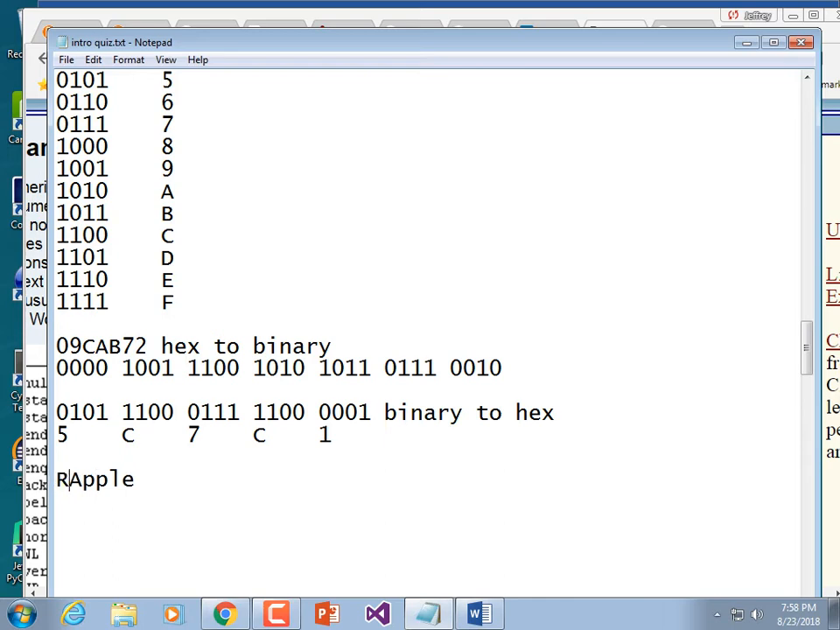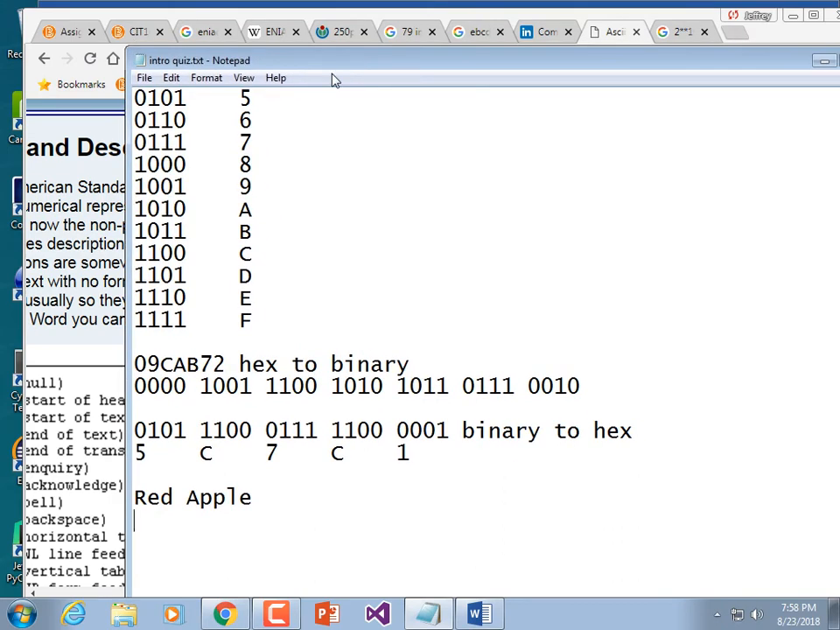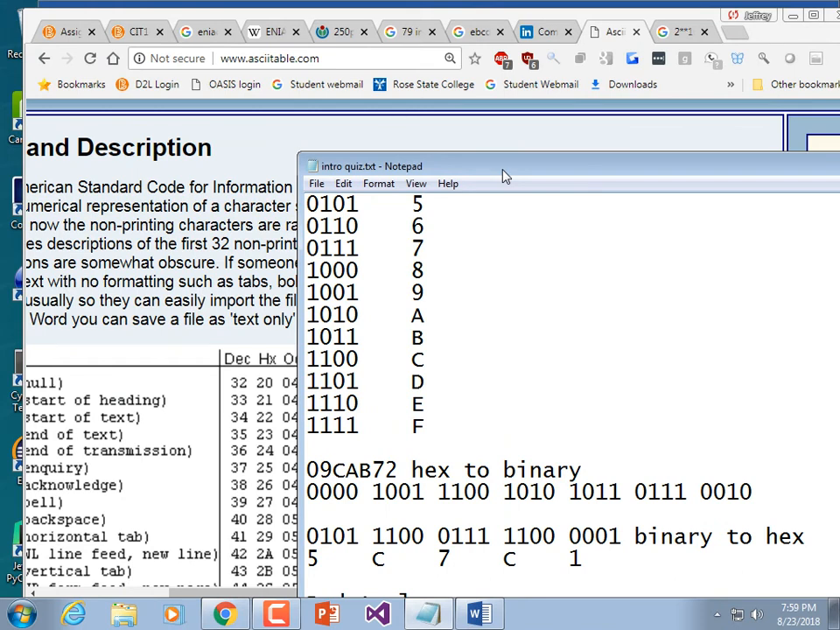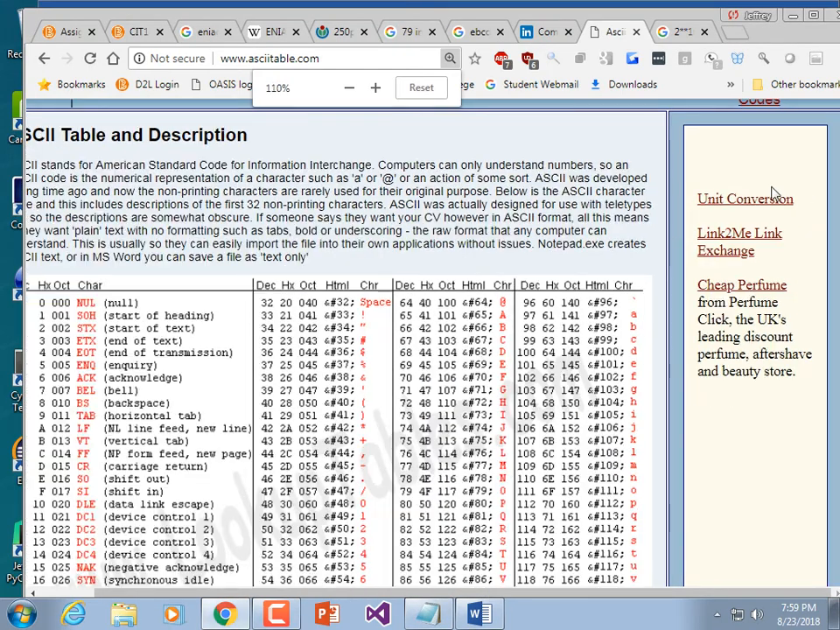How about "red apple", so we have a space in it? Okay, again, I just do a lookup. I go to an ASCII chart, and the easiest one for me to ever find is just ASCIItable.com. It's hard to believe that somebody's paying for a website to put up the ASCII table out there, unless it gets some advertising out of the corner or something like that.